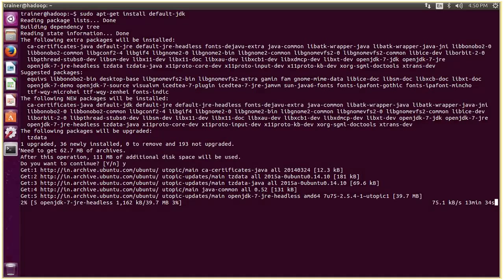Alternatively, you can also go ahead with installation of Oracle JDK. You need to download Oracle JDK version 1.7 or 1.8, and you can continue as an alternative with the Oracle JDK download and installation.